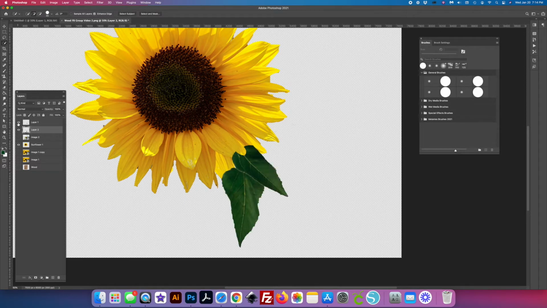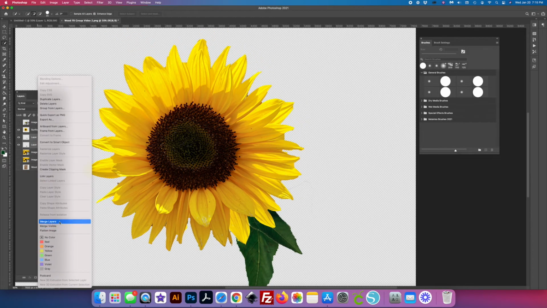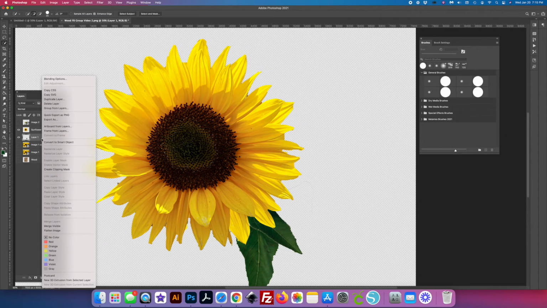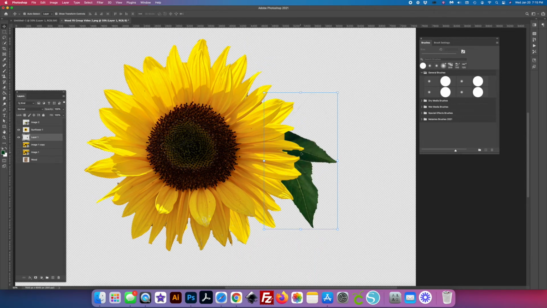In both leaves. And while you've got layer 2 selected, hold down Shift and select layer 1. And then click and drag those under the sunflower. Actually, let's go ahead and merge those. So while you've got both layers selected, right click and go down to merge layers. And now you want to select the move tool. Okay, so we've got this there.